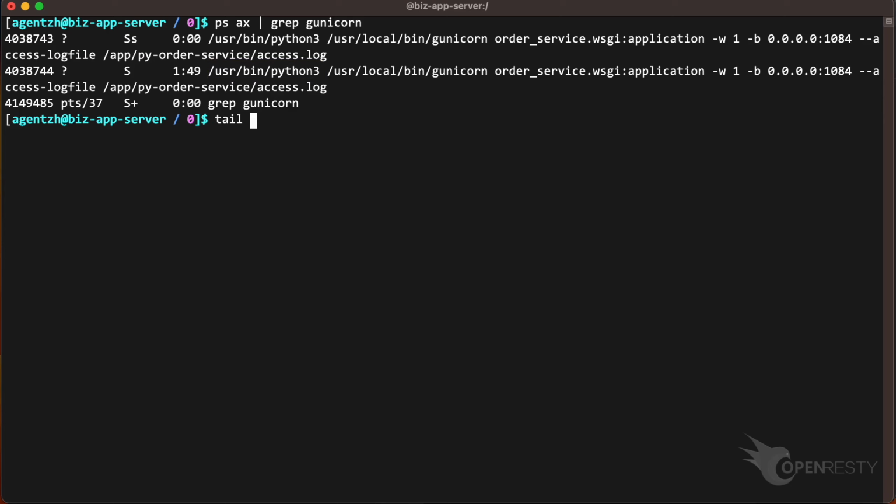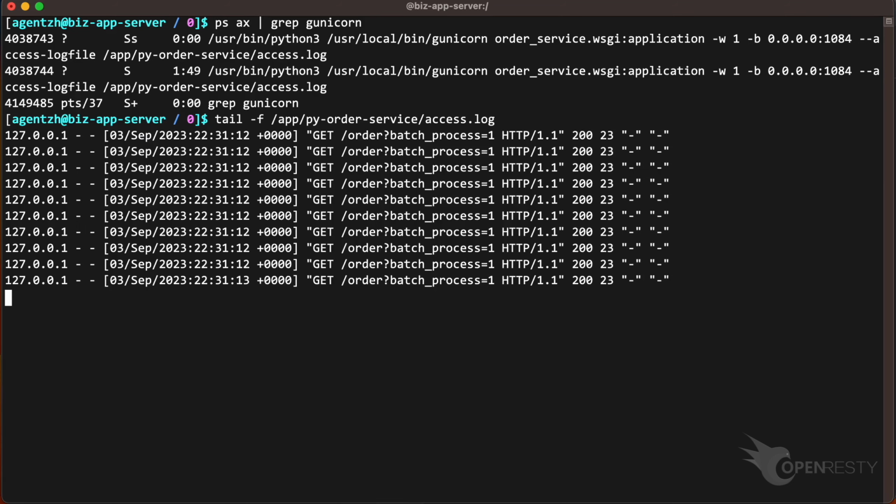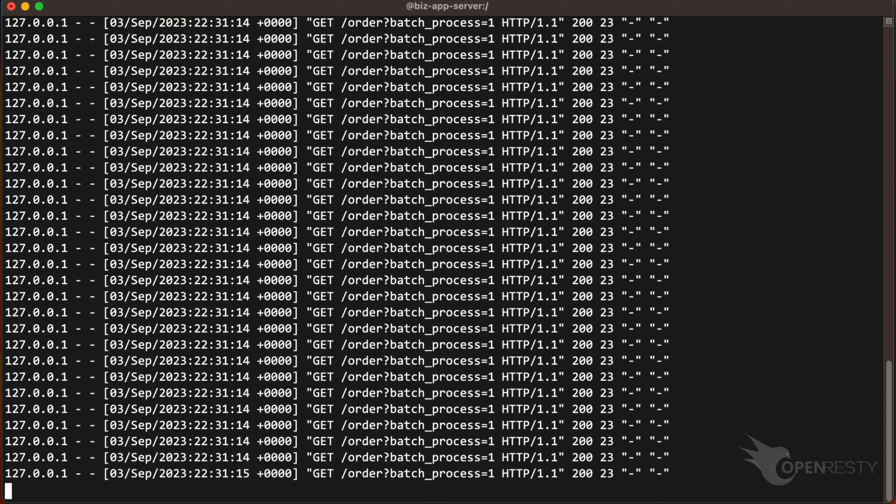Let's take a look at the access log file for this Python web application. As you can see, there are a lot of client requests coming in, but the CPU usage is still low. This means that there is something blocking the Python code from running efficiently. But what is it? How can we find out?